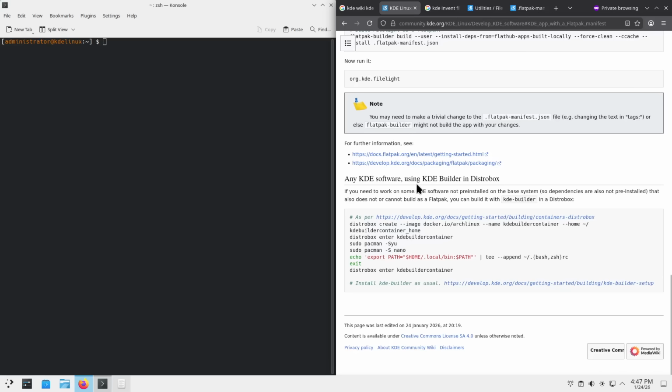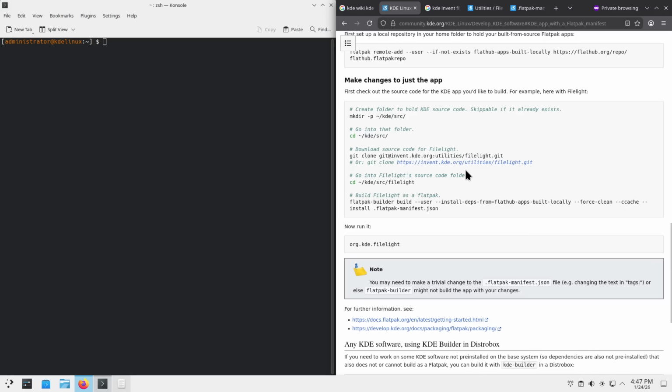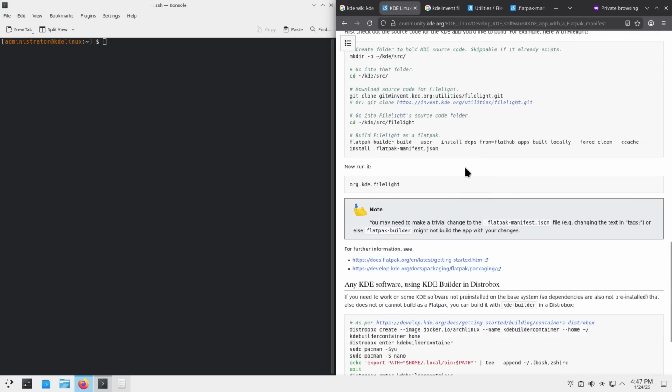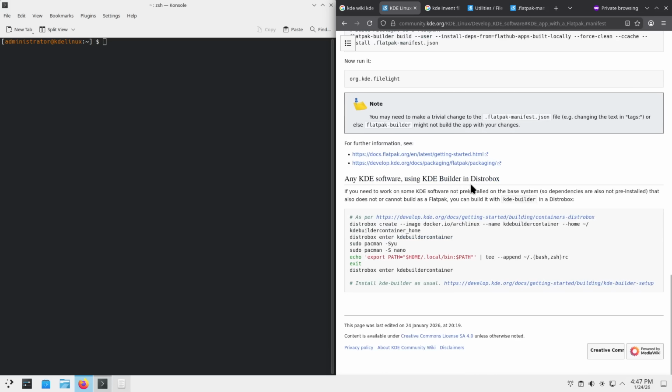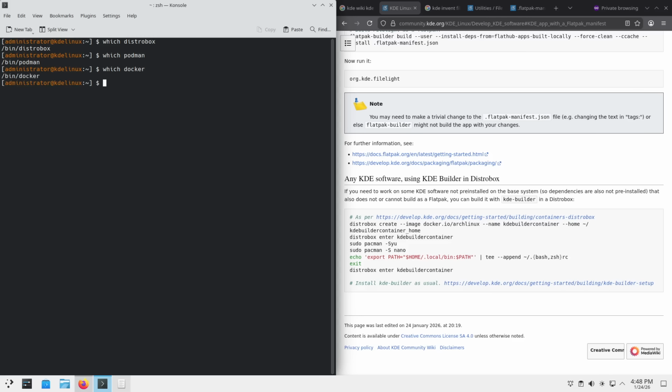Let's go to the third chapter. So there's 3 ways of building which are documented here, using sysexts, using flatpak, and using distrobox. Let's see if these instructions still work correctly. Distrobox is still available. Podman is still available. Docker is available.